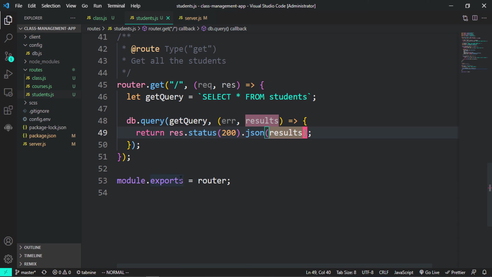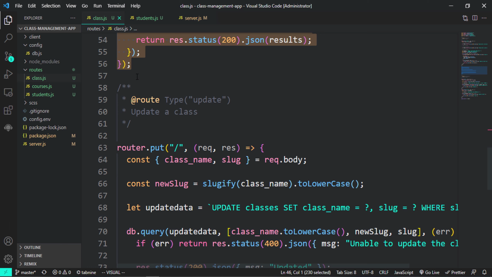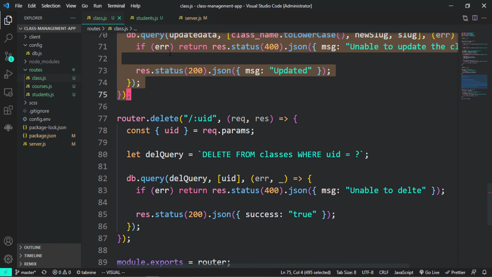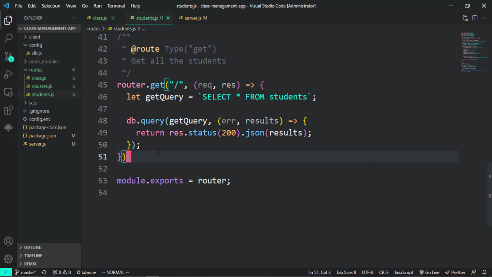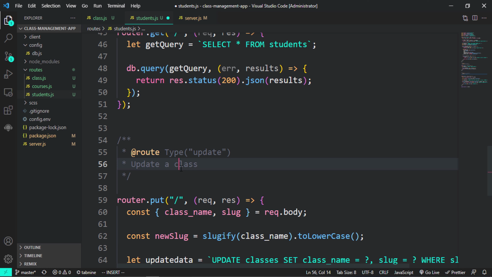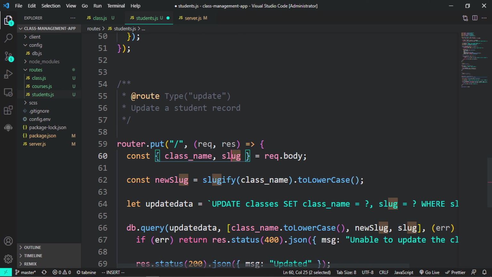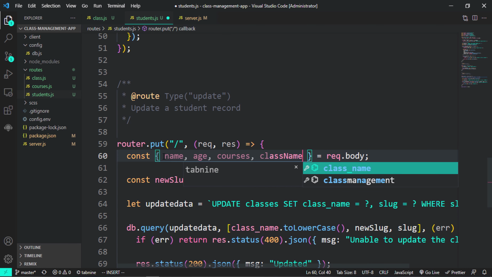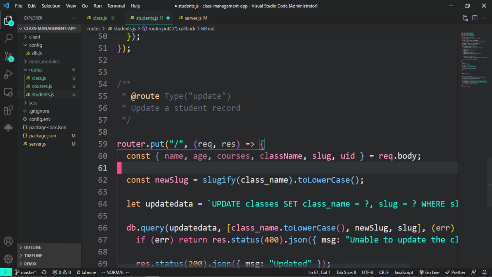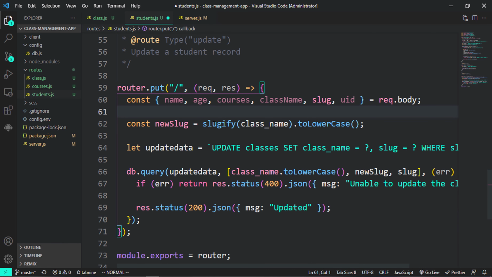So the next one is to update. So let me just go ahead and copy everything in the update of the class, and I can come over here and paste that. I'm going to change this to update a student record. So when we want to update a student record, we're going to need to update the name, the age, the courses, the class name, the slug, and also the UID. So these are the things that we're going to be updating. Then we are going to also create a new slug from the name.